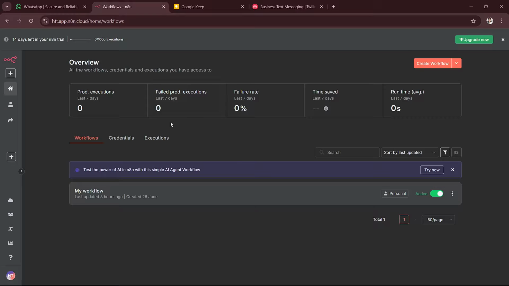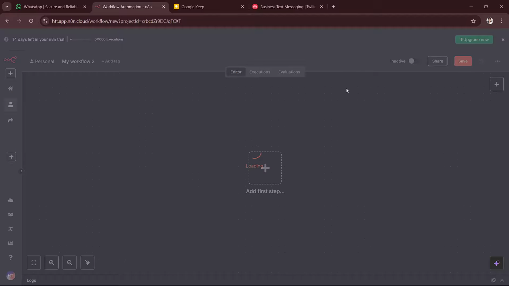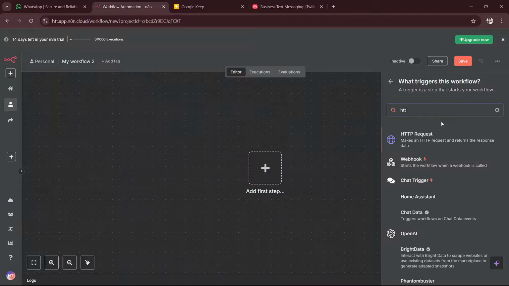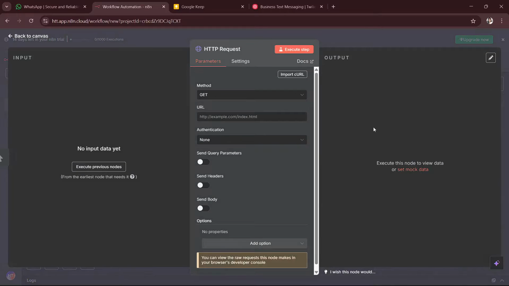And in N8N, you will have to create a new workflow, and add an HTTP request node. So you will go ahead and click that. And then for the method, you will choose POST and then enter the endpoint provided by the WhatsApp API service.